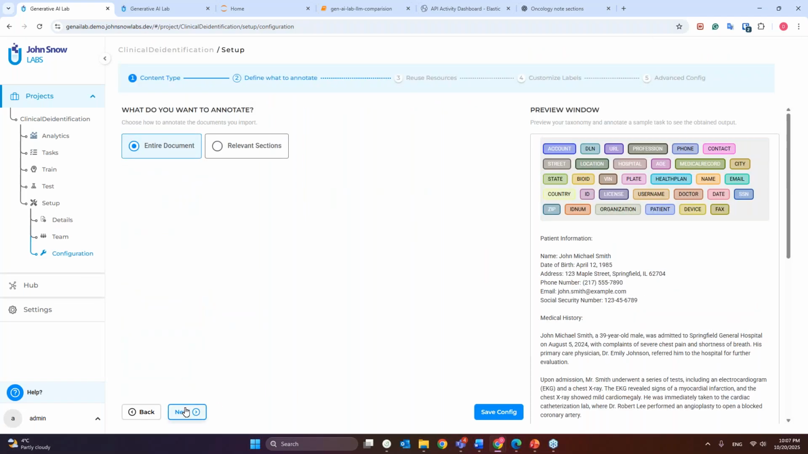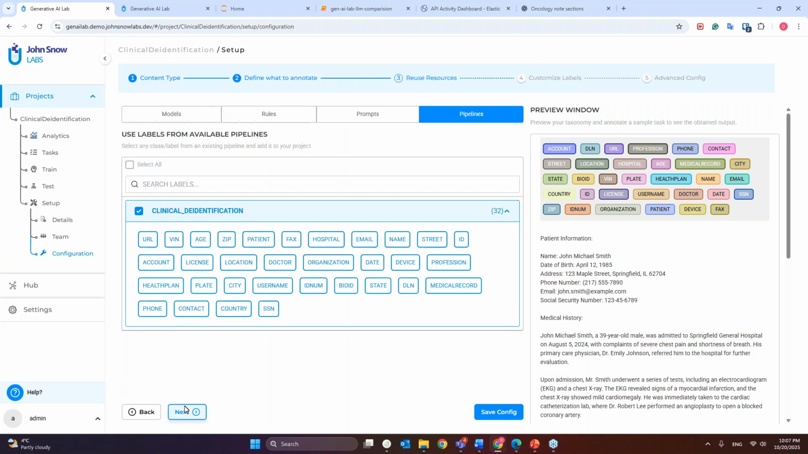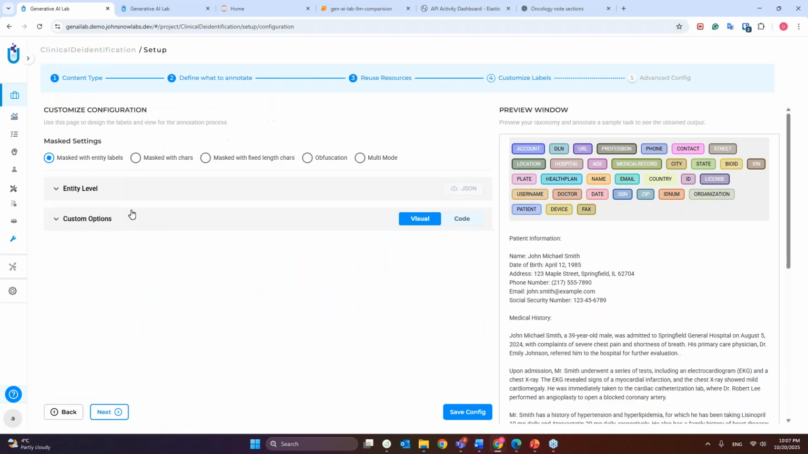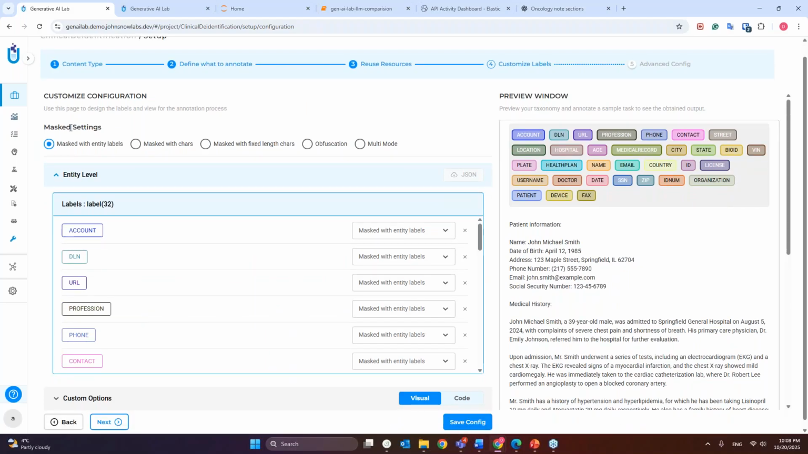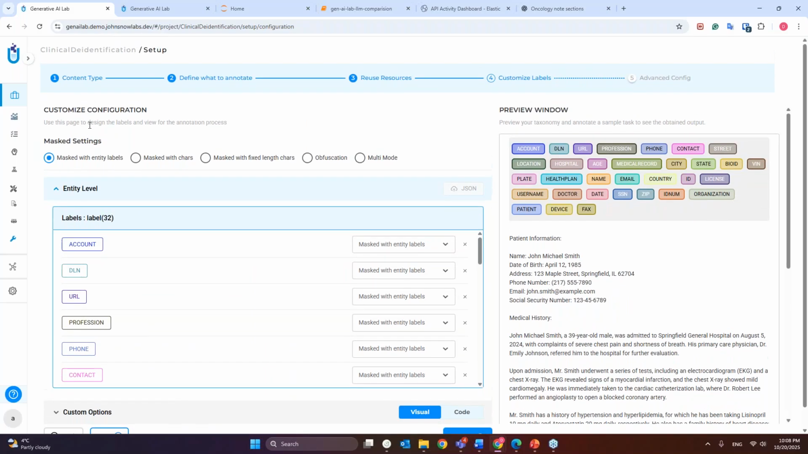I want to de-identify the entire document. And in my resource reuse tab, I see that the clinical de-identification pipeline is automatically selected, and I see all the entities which are covered here. Next, I have a UI which is dedicated to de-identification. So this tab has changed compared to the other project types. And here I see all the customization that I can apply to my de-identification pipeline.